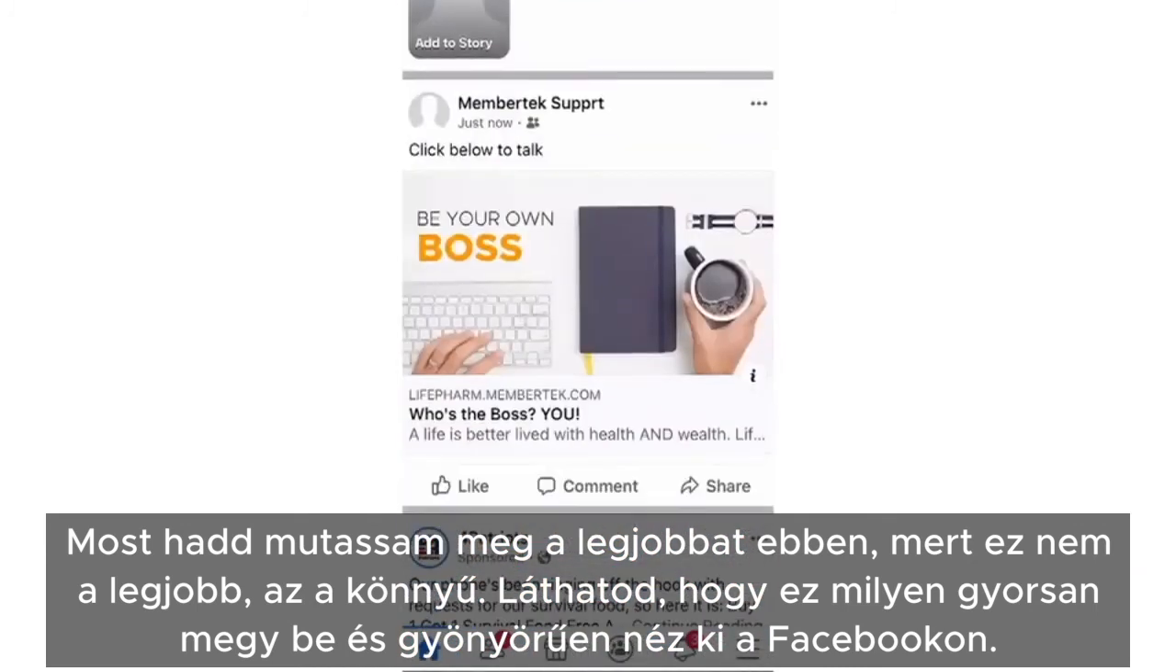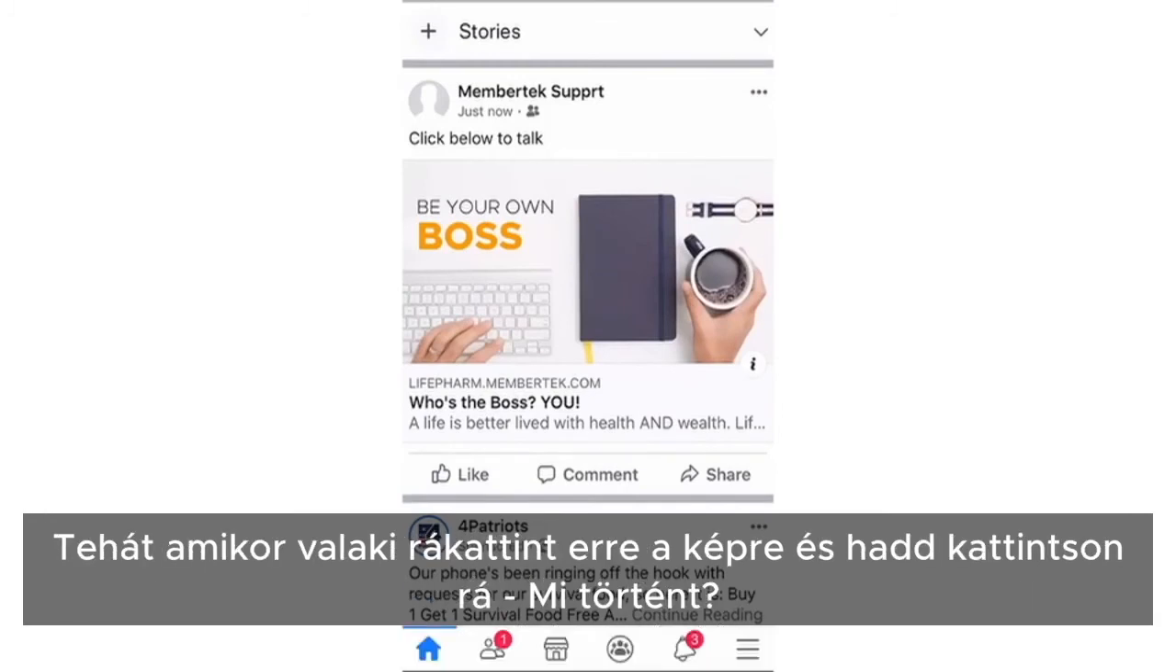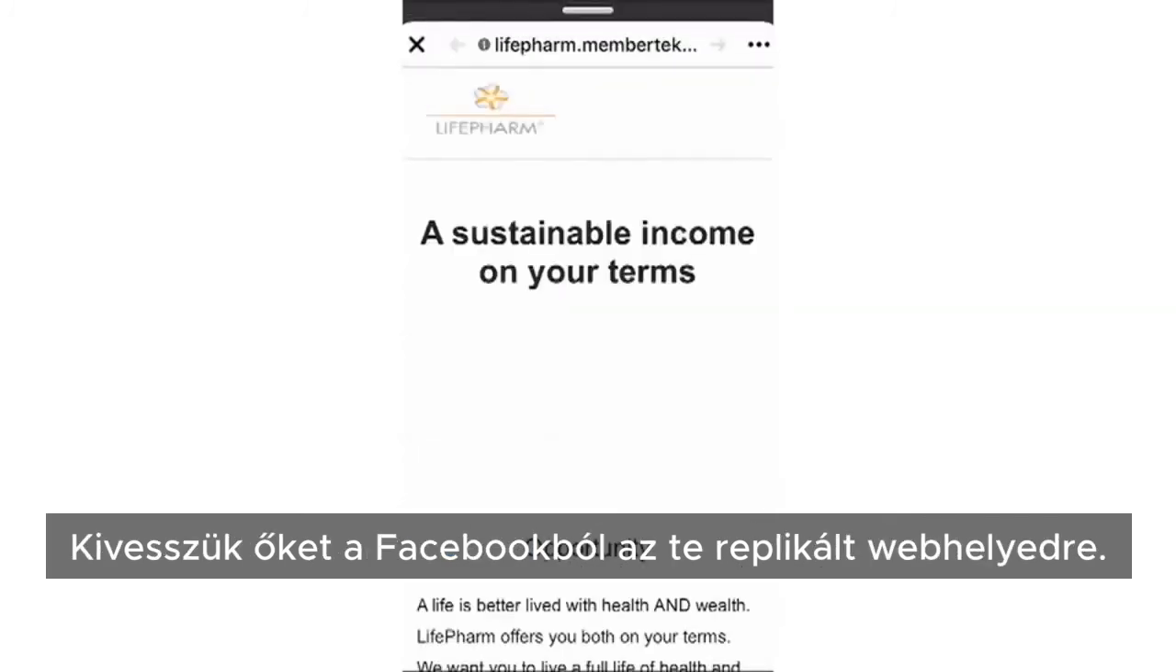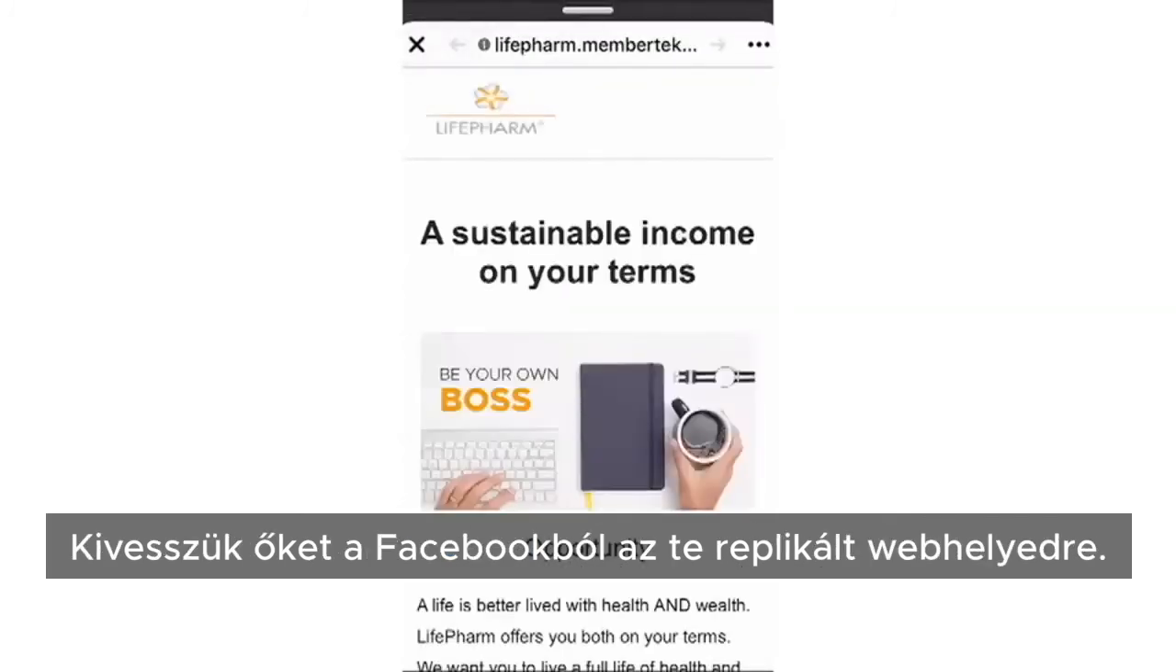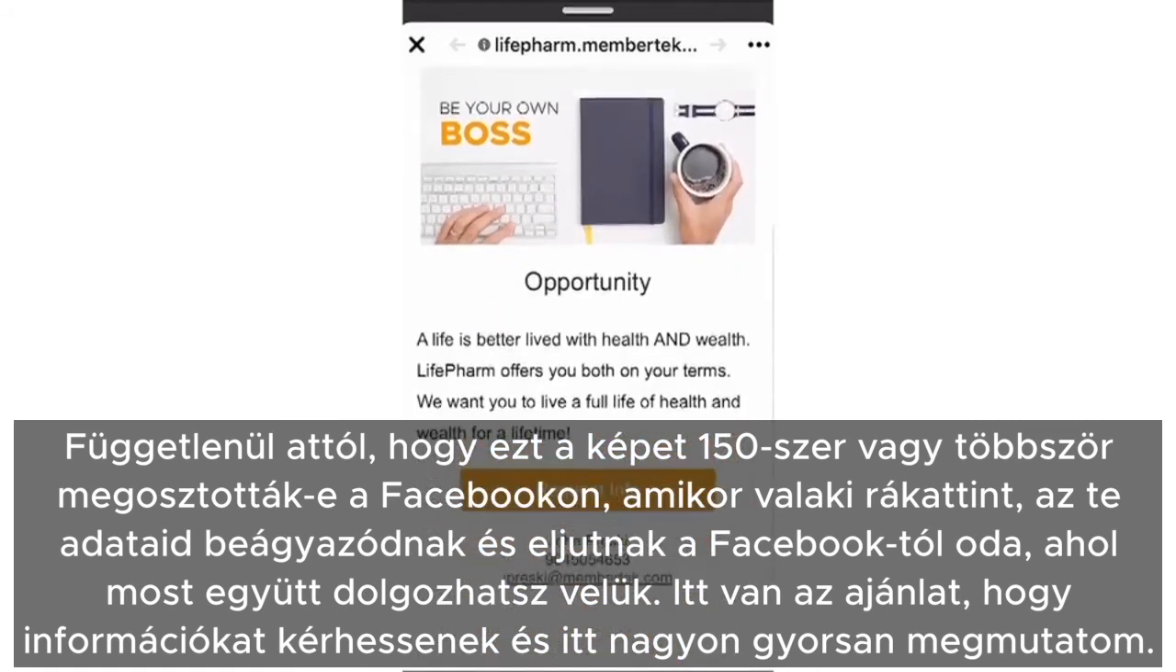And you can see how quickly that's going to go in there and be on there. And it looks beautiful on Facebook. So when somebody clicks on this image, and let me click on it, what just happened? We take them out of Facebook into your replicated environment. Whether that image has been shared 150 times or more on Facebook, when someone clicks on it, your information is embedded in there and it gets them out of Facebook to where now you can work with them.